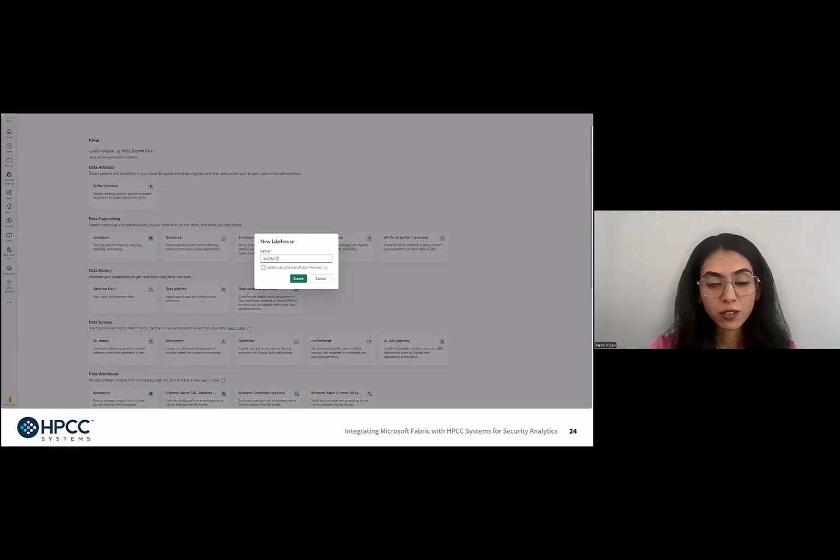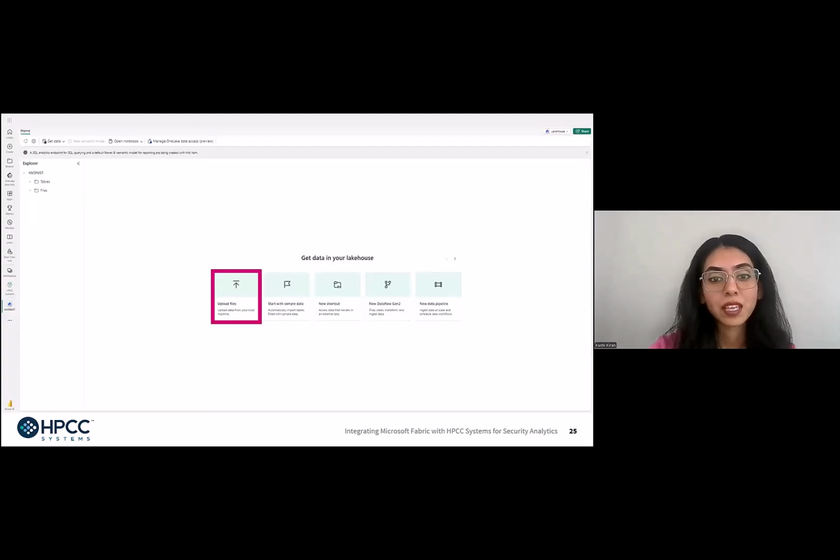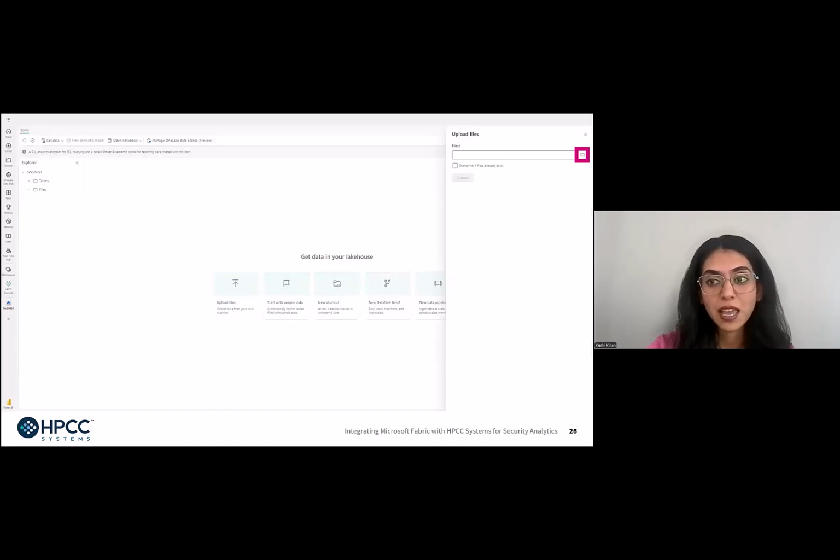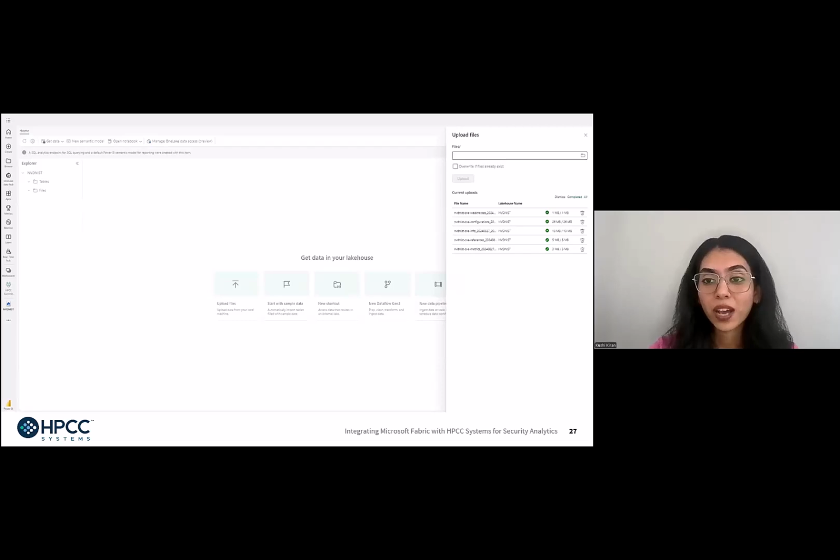After you choose the Lakehouse option, you can give a name. In our case, we have chosen NVD NIST as the name for the Lakehouse. And then make sure to hit the Create button. And we now have a page where we can upload files, start with the sample data, or start with the new shortcut, new data flow, or new data pipeline. Since we already have the transformed and clean data, we choose the Upload Files option and are prompted to upload our files. I have then uploaded 5 files.